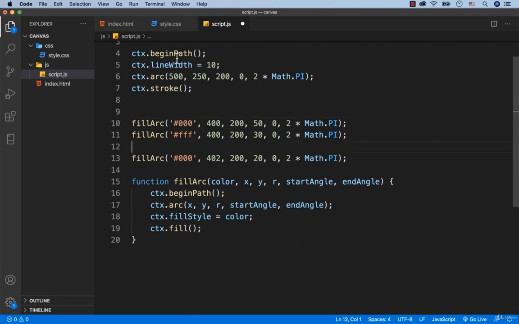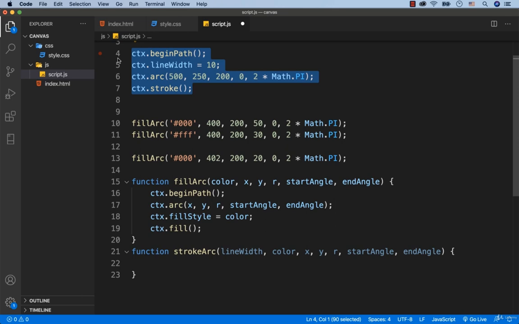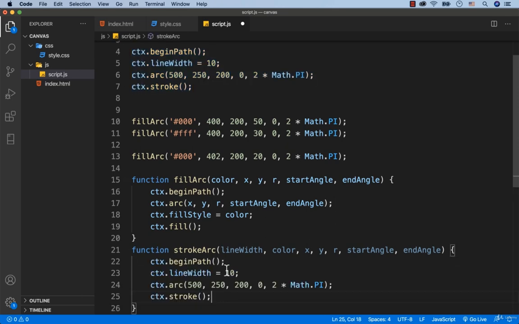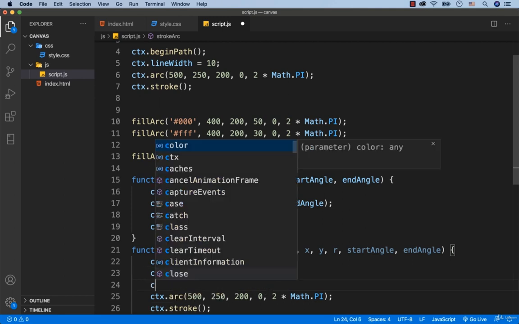Let's also create a function called strokeArc. As the first argument, we need to use the value of the property called line width. And then we can copy these arguments and paste them into the function. Let's also copy these lines of code. This is the body of our function. Change here to line width. Also, we add ctx.strokeStyle equals to color.